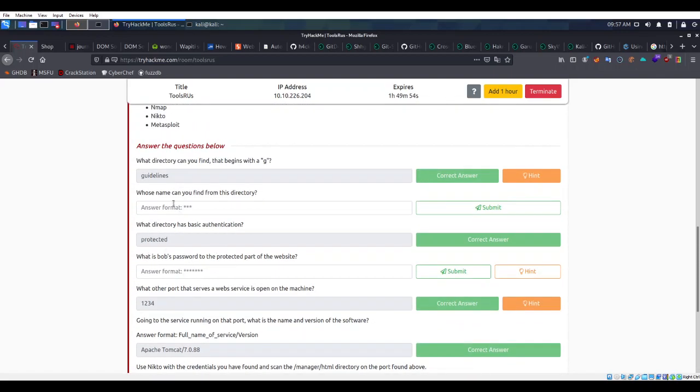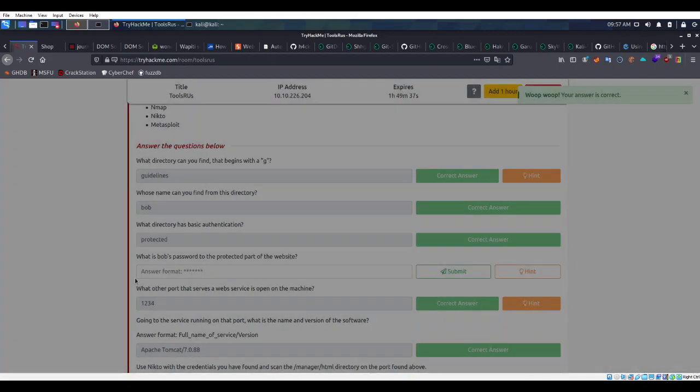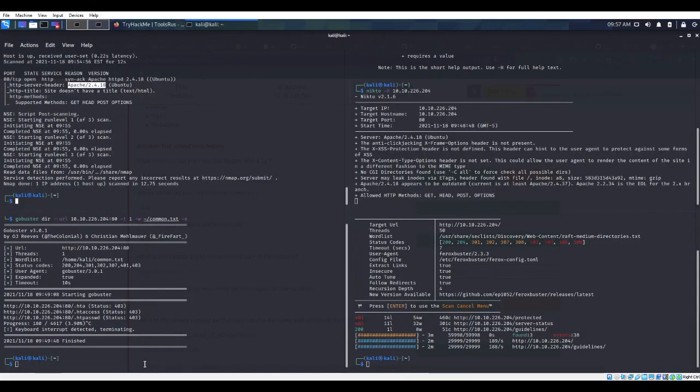So we don't even have to, whose name can you find on this directory. So it should be Bob actually. So I think it should be Bob because I got that answer from here. What is Bob's password for the protected part of the website? So yeah, basically use Hydra. So we can use Hydra, and username would be Bob, and password would be, I think it should be, yeah, rockyou.txt.